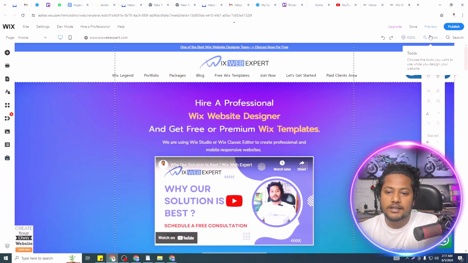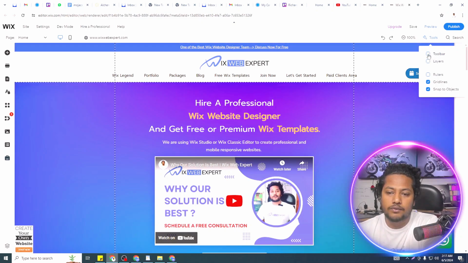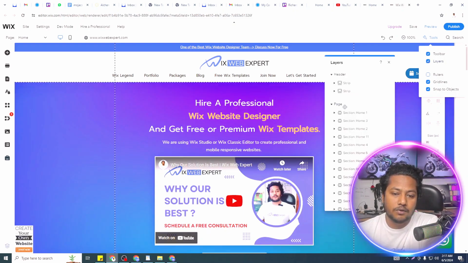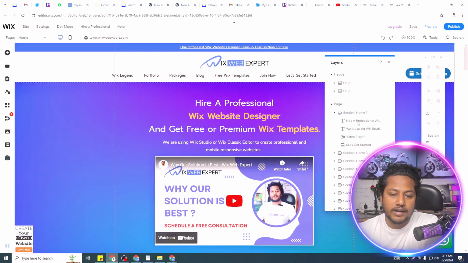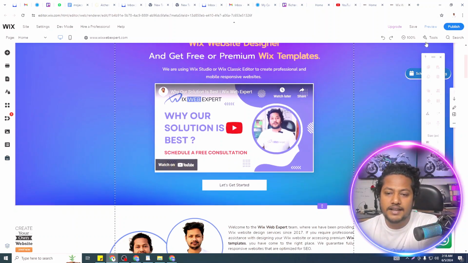And here is the tools option. You can see the right side toolbar here. If you uncheck it, it will be hidden. When you click, it will show here. And here are the layers, the content that I have used. Here we can see which sections I have used. For the first section, I have a text at first, and there is another text here, then a video. Here is the video. And let's get started. This is a button I have used on my website. So this is the layers feature.